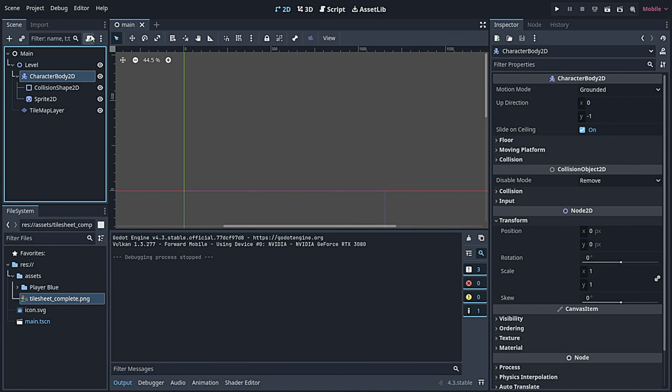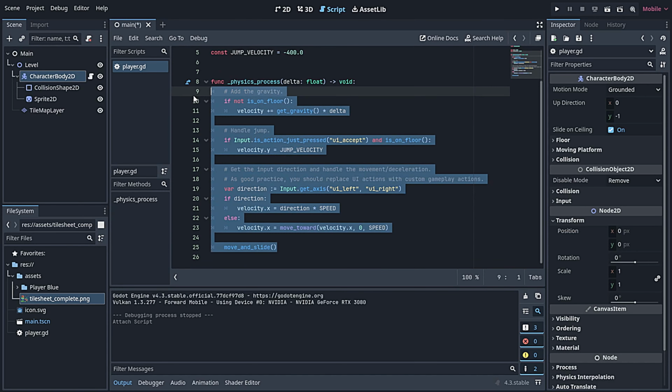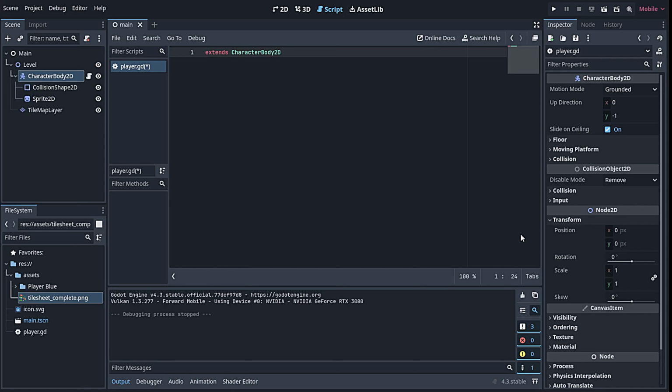Highlight our CharacterBody2D, attach a new script. Let's name the script player. Let's delete this code. We will write this ourselves. So let's start adding some code for our player. Let's name our player script using class_name. This is so that we can use this script in other places of our code, and that code will then know which functions we have defined here.